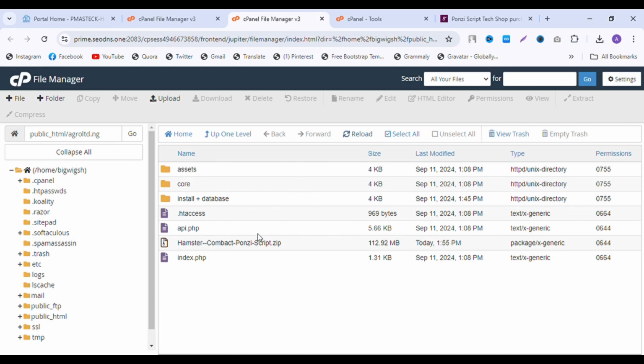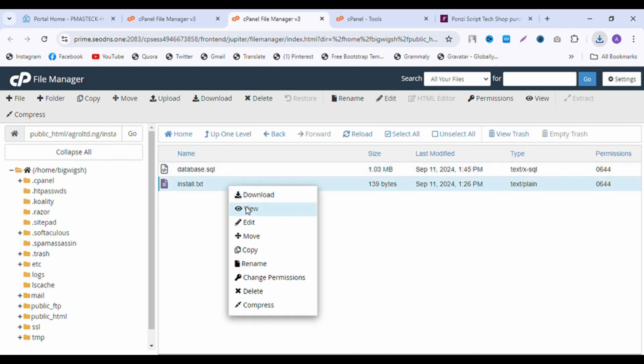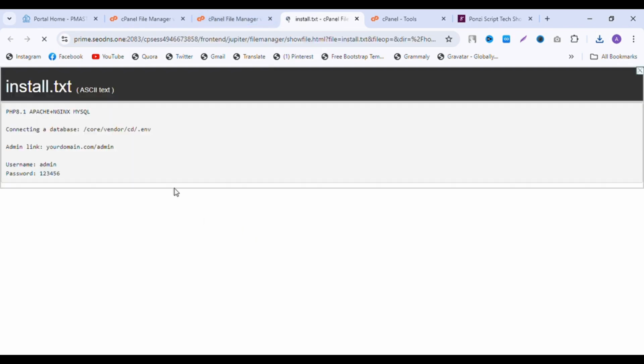So now this is the file. This is the install database. As you can see, this is the database. So I'm going to download this. Now for those of you who do not like using video, you can view this file on the installation process. So PHP 8.1. So this is where you connect your database, and this is your admin details, as you see, guys. So that's just it.